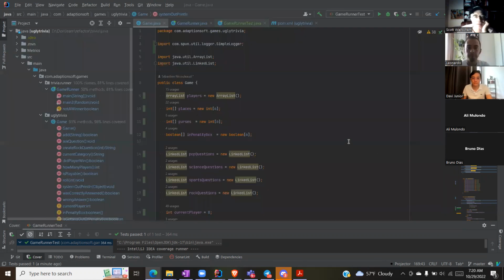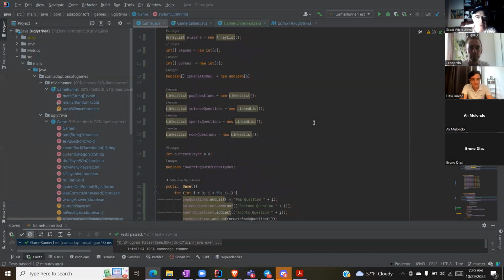But anyhow, I just wanted to continue from where we left off last time. Now that we have it locked down, we can go through and refactor this. Scanning through the code, we can see that we've got pop questions, science questions, sports questions, and rock questions. What if we wanted to add some computer questions, something like that? What would we need to do?